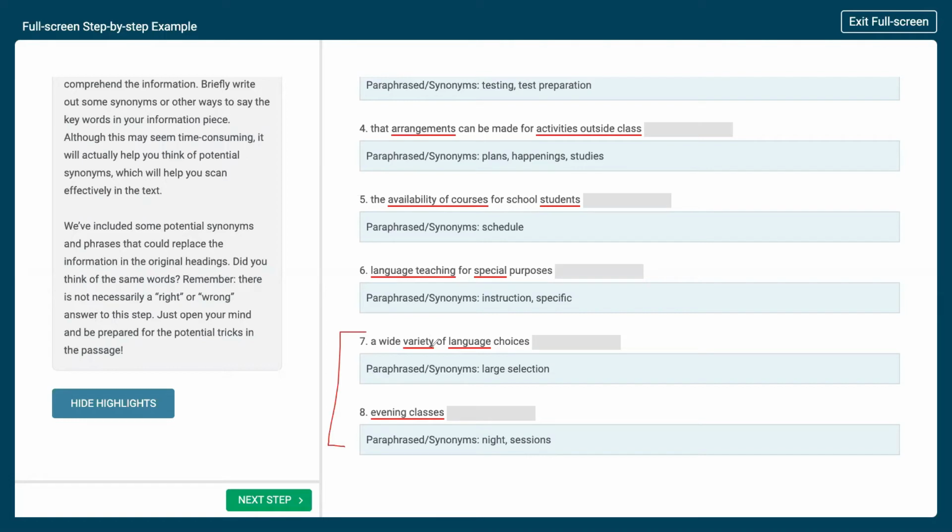For variety, I have large selection as a synonym. This is a great way to say variety. And then evening classes, there are actually two synonyms that I could think of. So instead of evening, I have night, and instead of classes, I have sessions. So just think about these synonyms because it is likely that the IELTS exam will include these synonyms rather than these exact words. Okay, let's go to the next step.